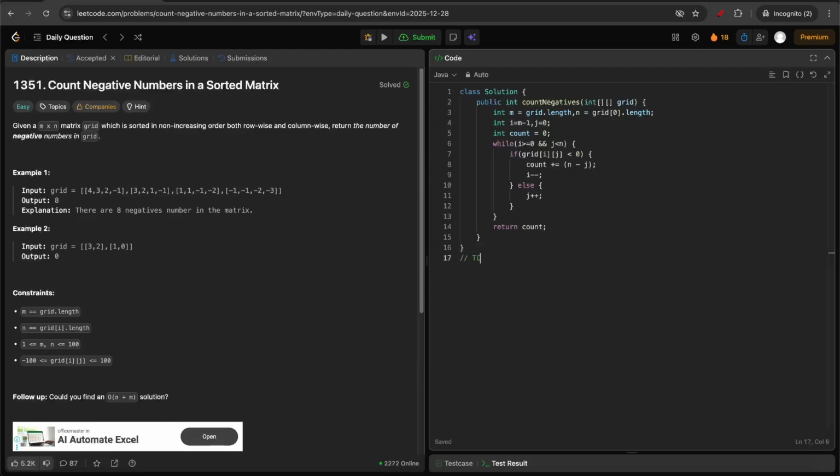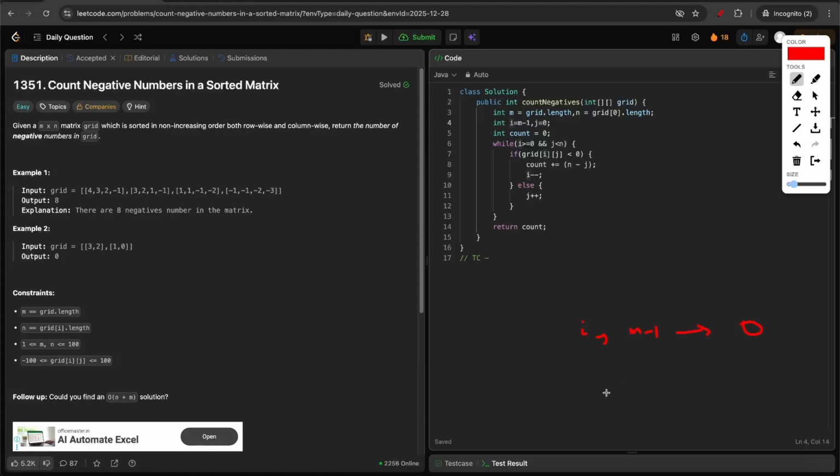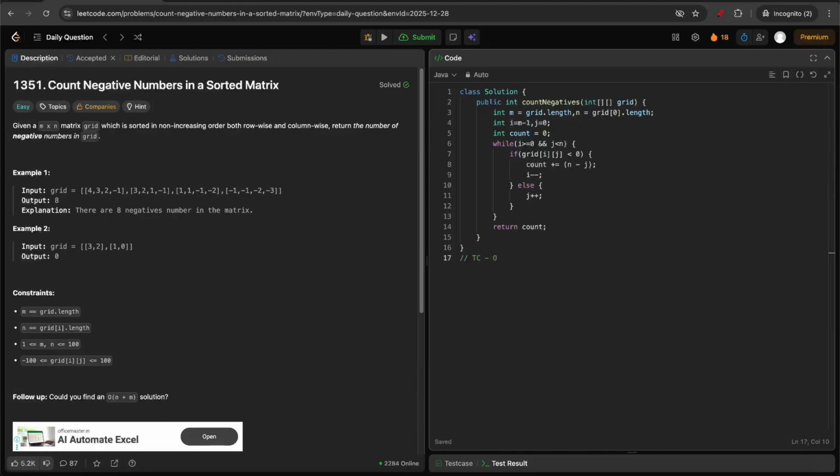Finally, let's do the time and space complexity analysis. So for the time complexity, here we are running a loop where i is starting from m minus 1, and all the possible values of i are from m minus 1 until 0, and all the possible values of j are from 0 to n minus 1. So the total number of iterations this can happen will be the number of rows plus number of columns, which is n plus m. So time complexity will be order of n plus m.